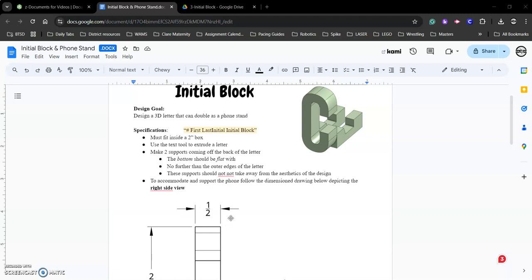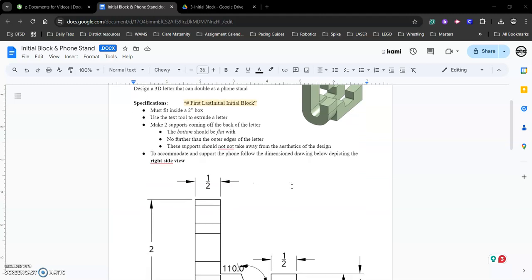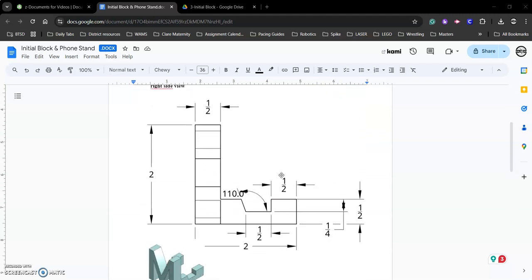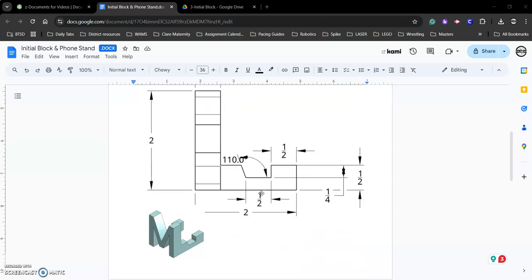But this down below is the most important part. In order to accommodate this and support the phone, we must follow the dimension drawing below. So here is the right side view of this block, where we have a notch for our phone. And again, here's just another example letter.